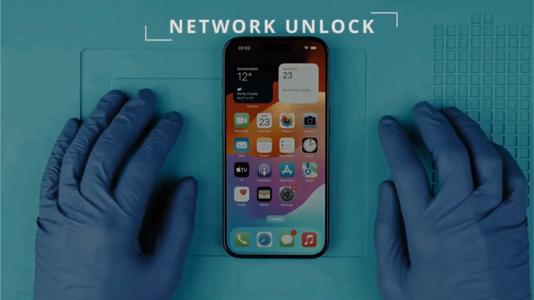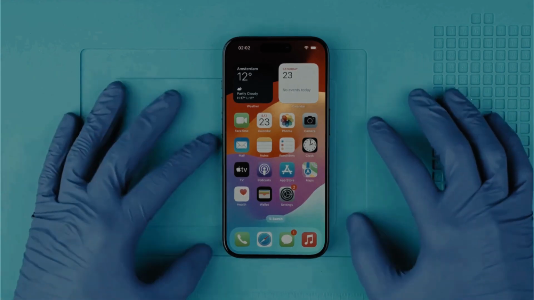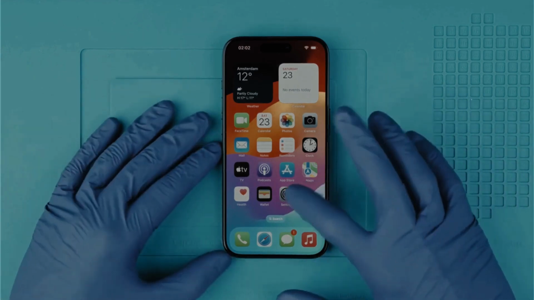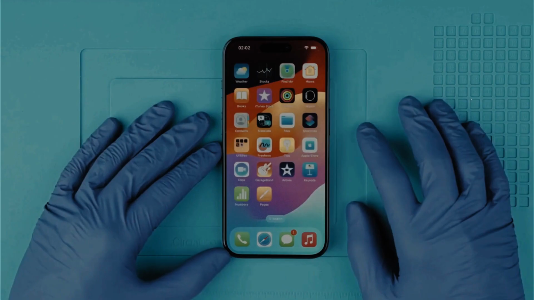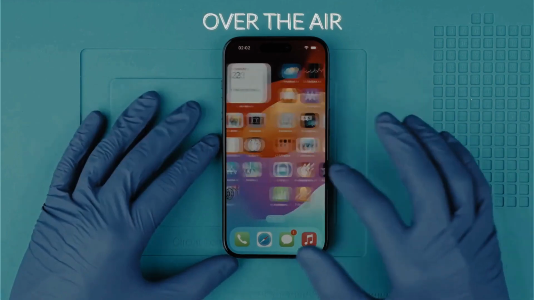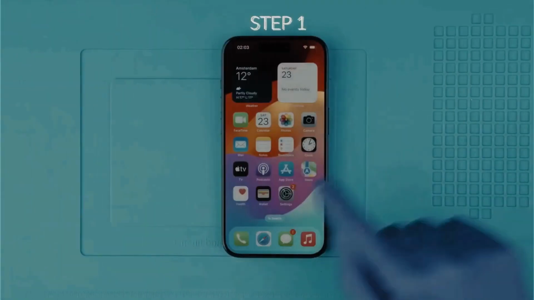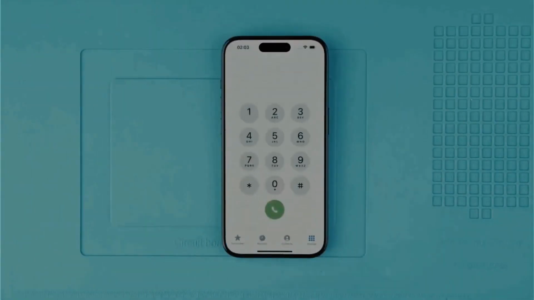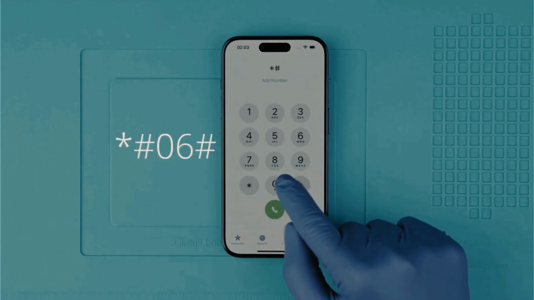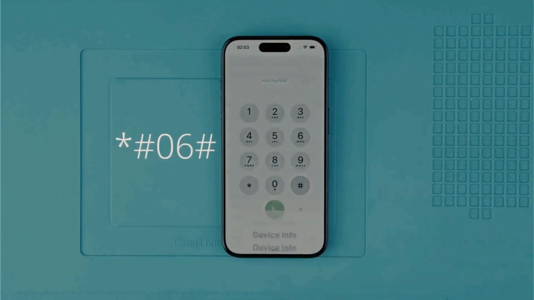Like I said before, this will make your phone compatible with any SIM card. I'll show you the best and the easiest way to remotely unlock your device, meaning that everything is done over the air, no cables and no software required. With that said, let's begin. Step 1. We need to get the phone's IMEI number. We will get it by dialing *#06#. As you will see, the IMEI number will show up on the screen.